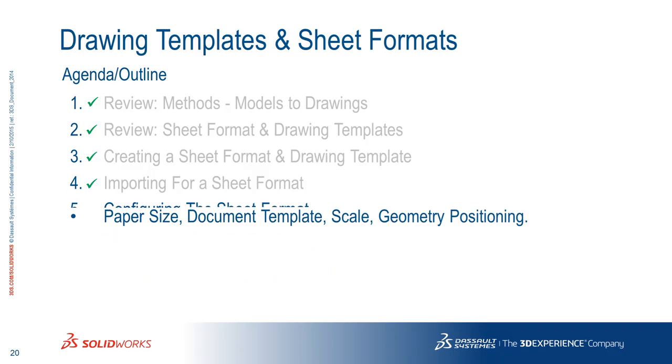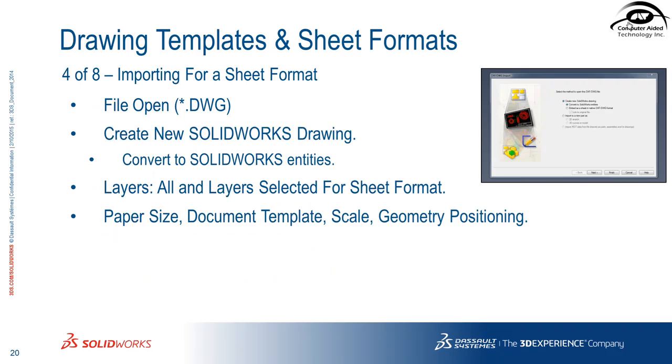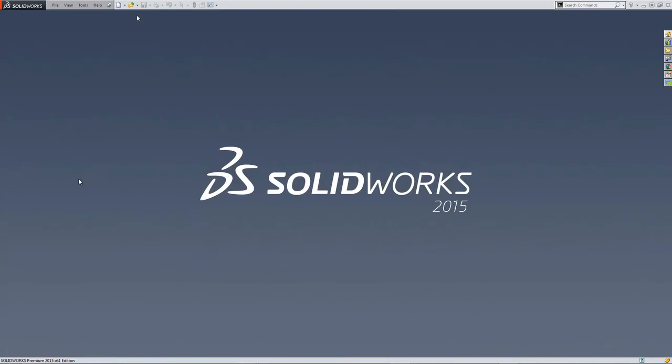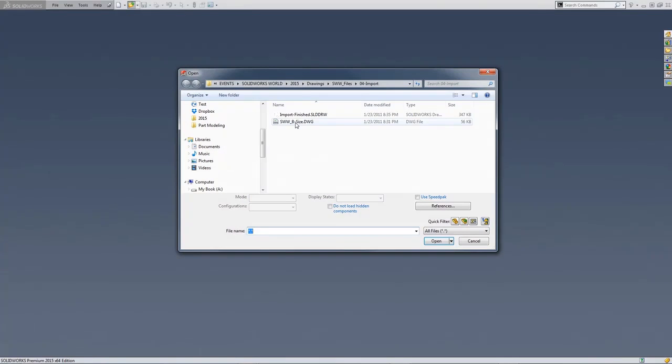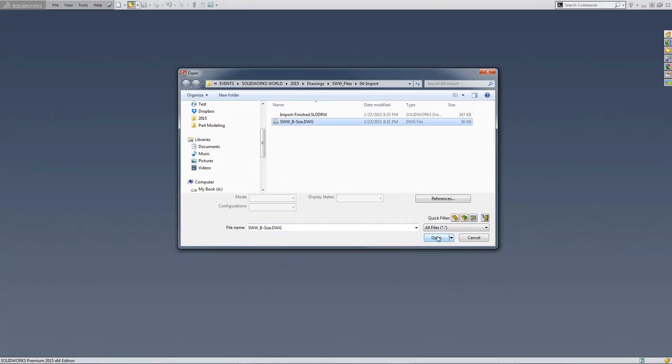So, oops, let me back up one there. I have a video for this to show you what this looks like. All right. So I'm starting with the DWG file there.